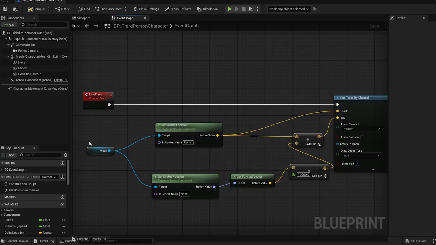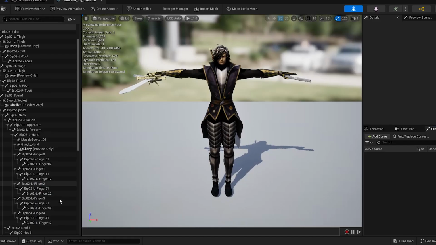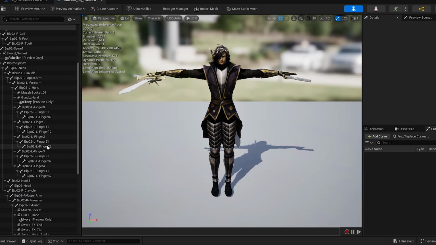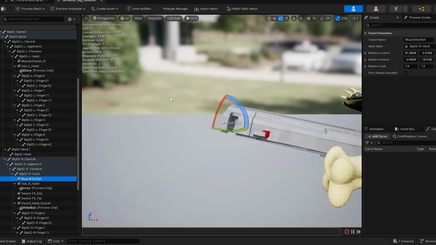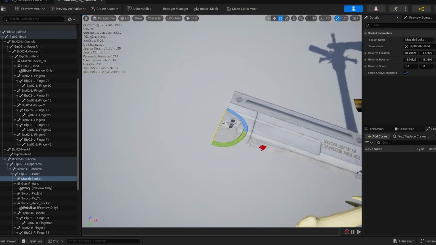Right now, I'm directly using the character mesh to get the socket location. That works because I've placed the muzzle socket on the mesh itself. But in an actual production setup, you should usually have a separate weapon blueprint.